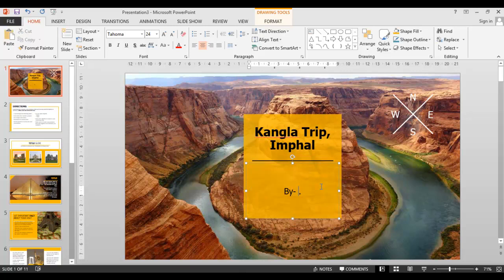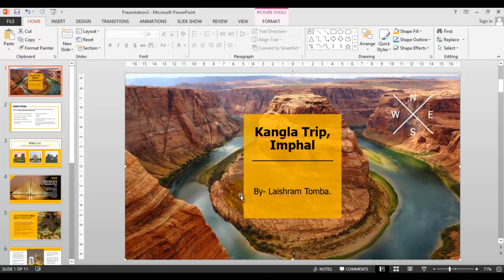By, just give a name Tomba. Like this you can. So these are all pre-designed. If you want to change the pictures also, you can change with the Kangla picture, and the design part is already done for you. Here we are going to learn how to customize this design template.